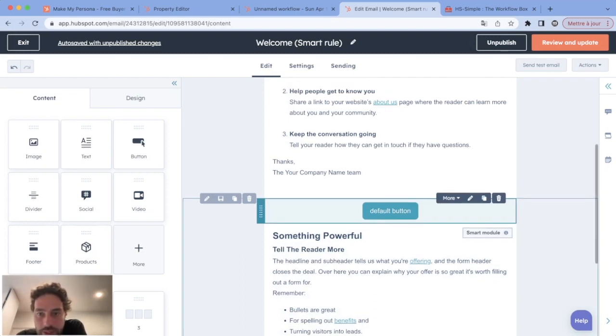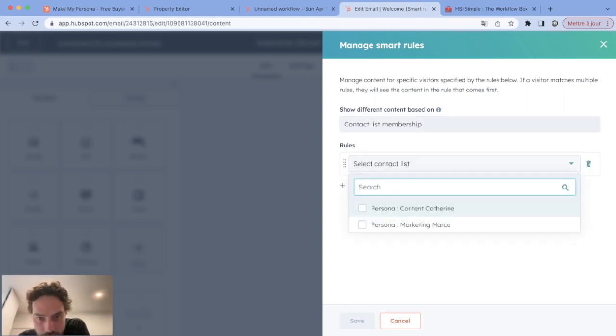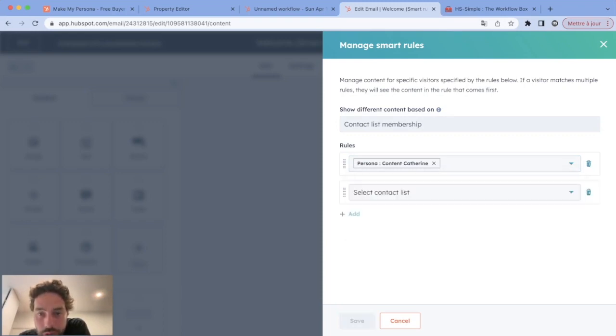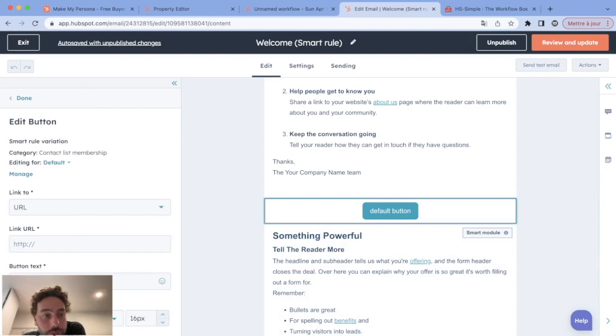To modify your mail based on persona, you just need to click on the module you want to modify, click on more, and add smart rule. Basically, smart rules are some automation that will change the content based on a specific condition. Basically, we use the contact list membership. So the content will differ based on which list the contact belongs to. And we click on add rules, and we will select this specific list. So we have one persona here, we create another one, and we have a second persona here. So now we have the possibility to make it different for all our different personas.